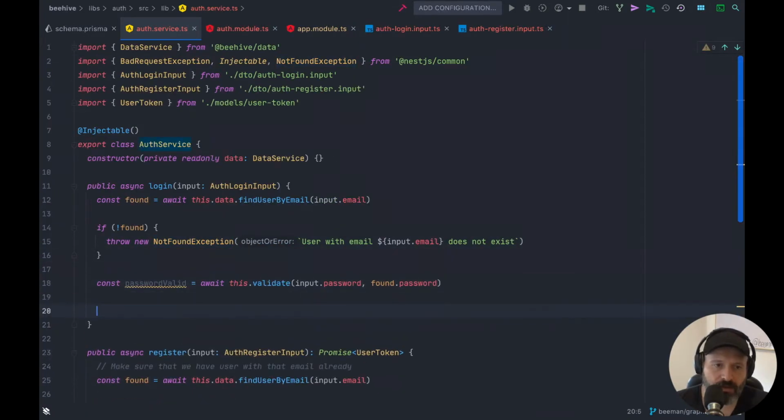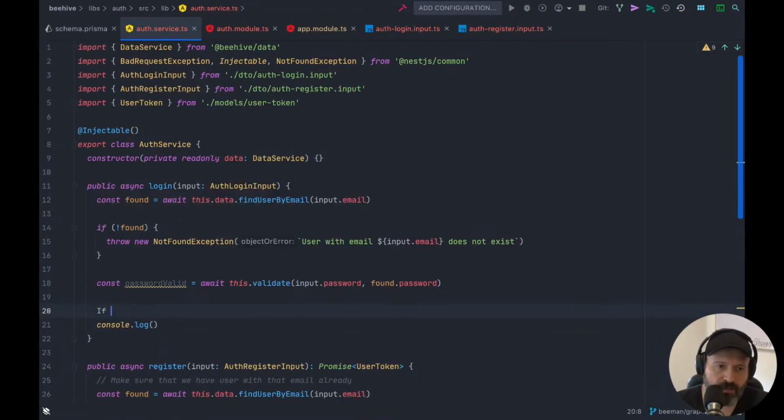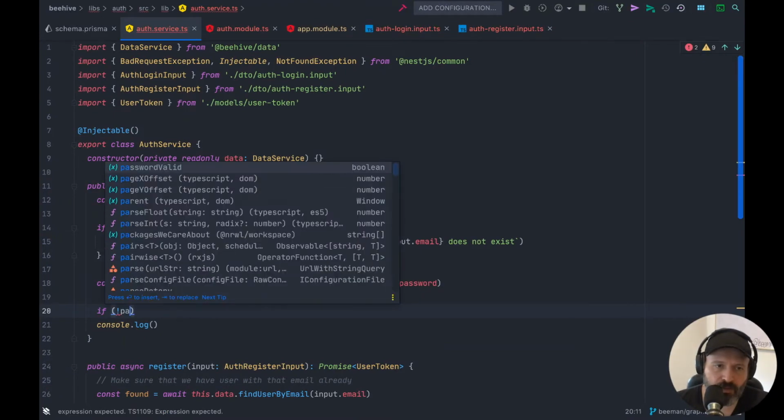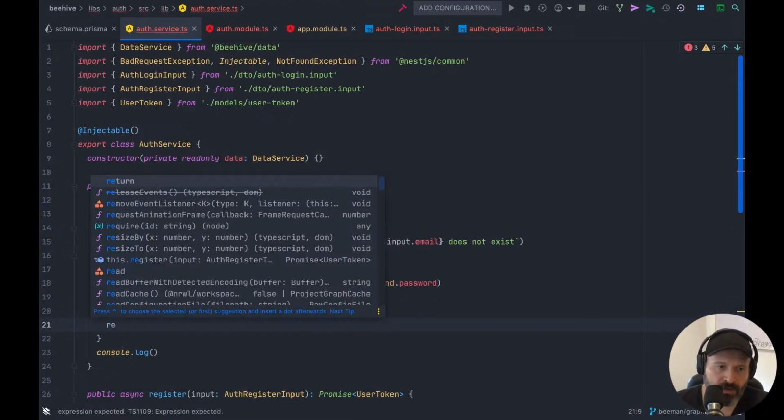And let's check if this denies, because we want to add a new error here. So if not passwordValid, throw new error.